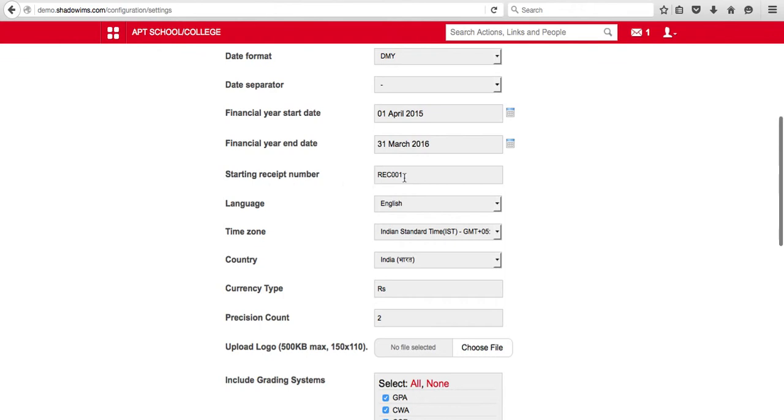Here the starting receipt number is nothing but for the transactions you are going to do under finance. You are getting the receipt number REC001 for the first one. If you mention it over here, for further ones it is going to increment automatically.